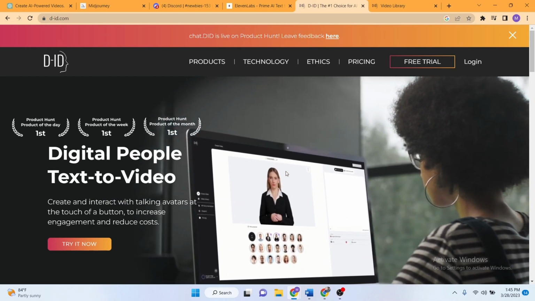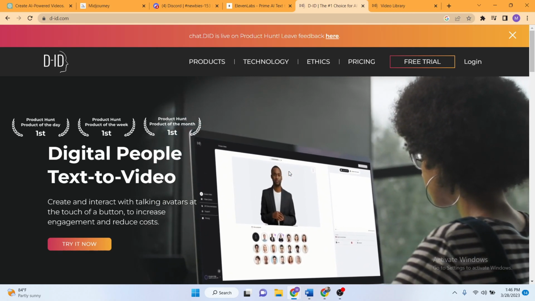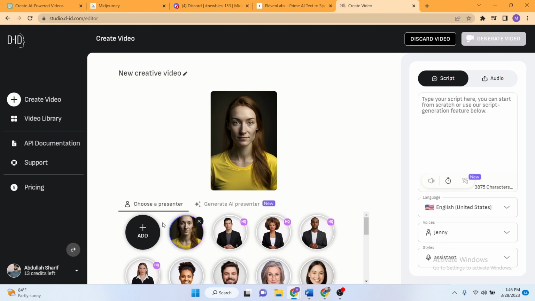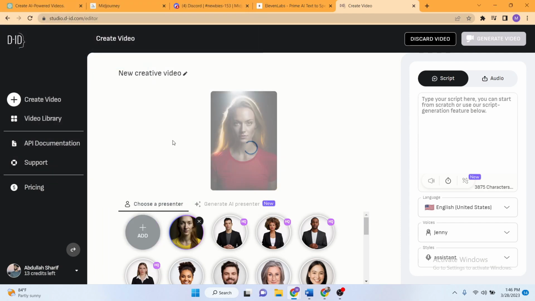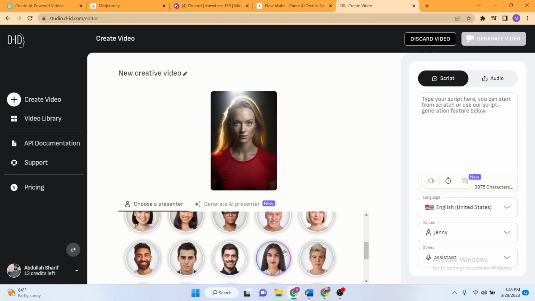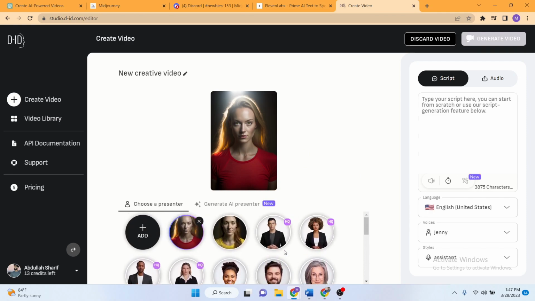So again, in the D850 platform, you can click on a free trial or make your account to create videos. Okay, so I will click on Create Videos. Let me add another avatar. So that's the one that we're going to be using. They have some pre-built avatars as well that you can choose from. But I uploaded the one that we just created with MidJourney.